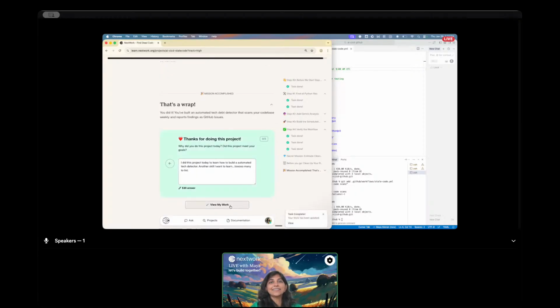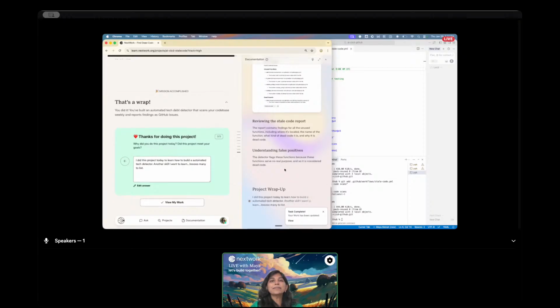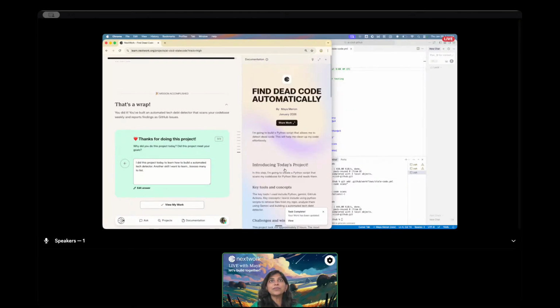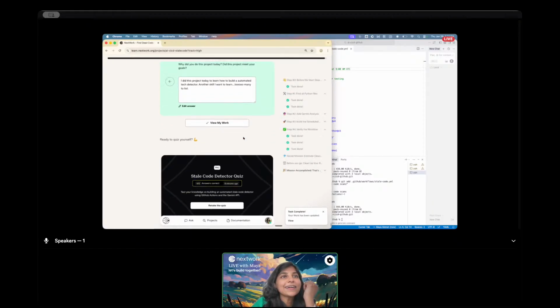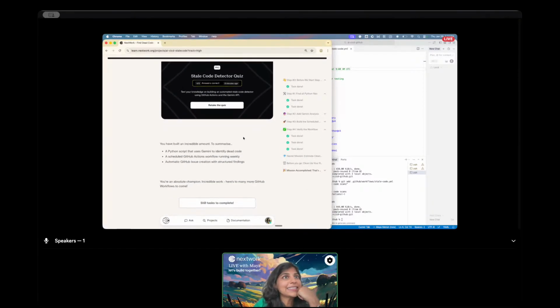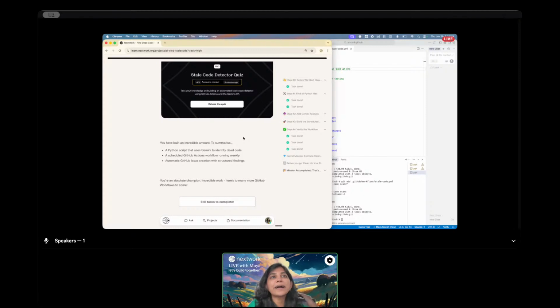And done. Whoa, beautiful. All right, we've got the same quiz, and yes, you built an incredible amount. To summarize, we built an entire Python script, bit by bit, step by step, function by function, and we scheduled a GitHub Actions workflow. We automated the GitHub issue creation with structured findings, beautiful report, incredible champion. Yeah, we are. Here's to many more GitHub workflows to come.